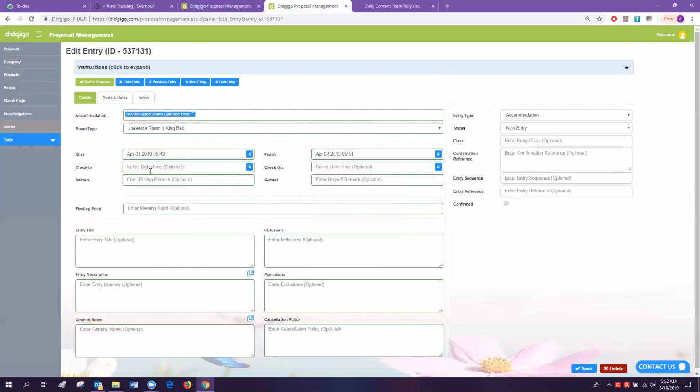You can also repeat these dates if you wish. You've got two options. You can click inside and select the dates again, or as a little helpful hint, you can copy that by Control-C, delete this existing date, and put that one in there. Saves you scrolling through the time again. That's just a little bit of a Didgigo helpful hint for you.